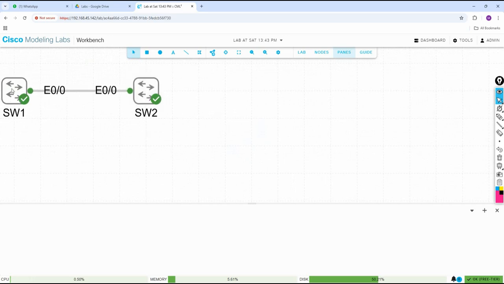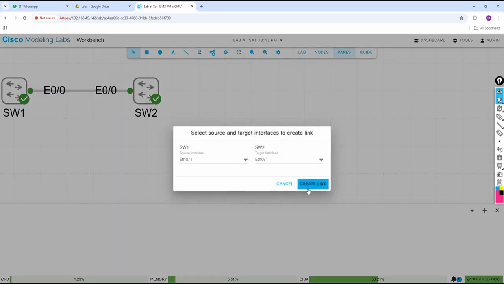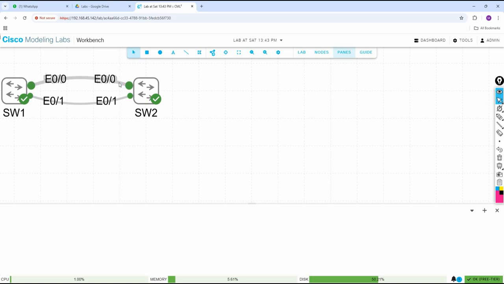One link I connected. I need to connect one more link. Click here, add a link. Take from here to here. Switch 1 Ethernet 0/1 we are planning to add to Switch 2 Ethernet 0/1. I will click OK. So these 2 links I connected here.